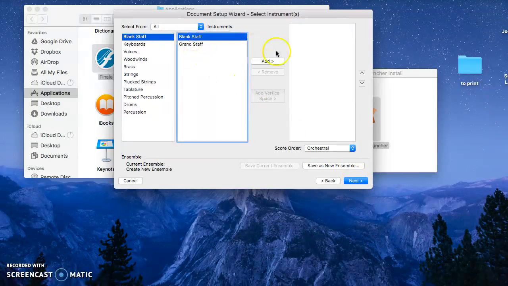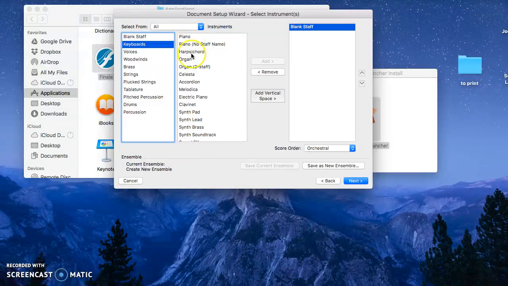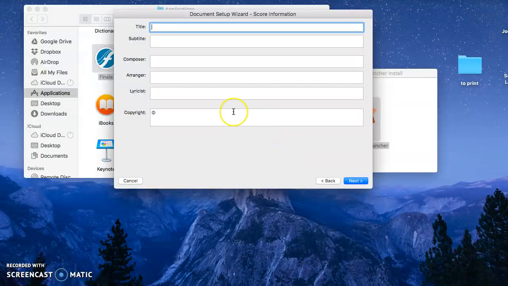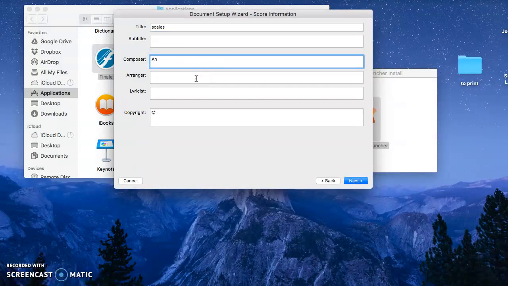Create your blank staff. You're going to add that. Actually, no, second thought, if we do voices and we do soprano voice, we'll only get one staff, so that'll be the best. So let's try that. We'll just title that Scales. And also put your name in the composer spot. So I would put that.